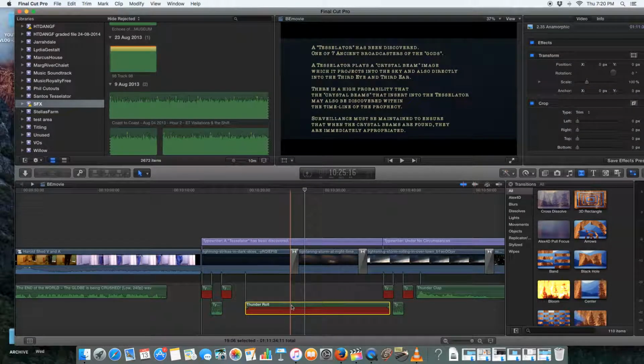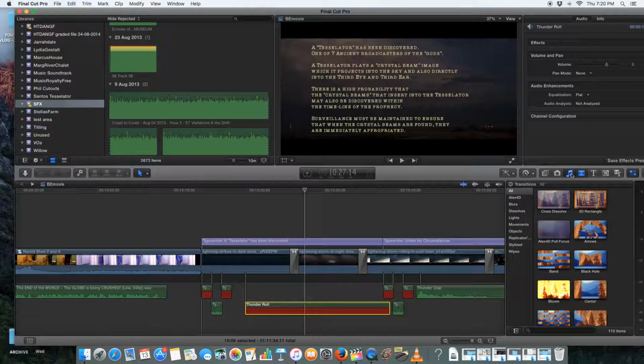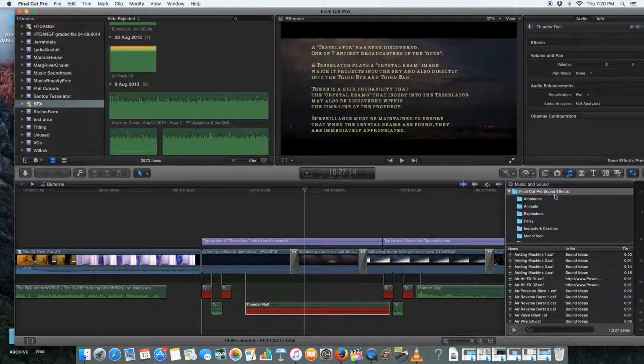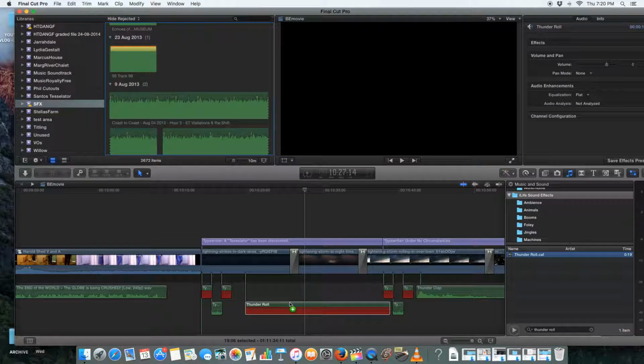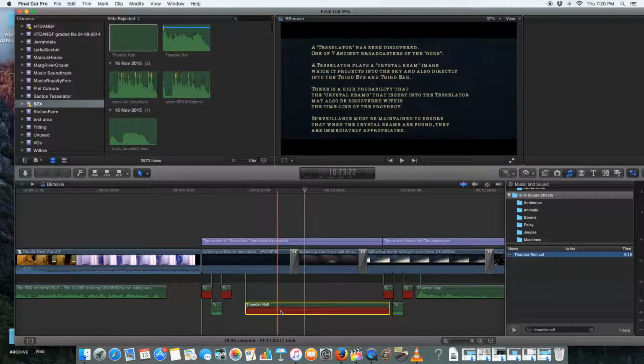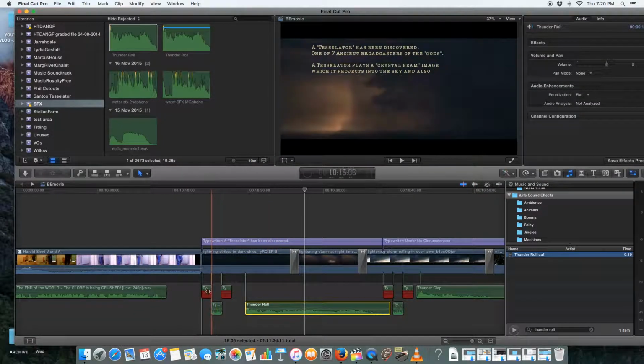Now I still want to find this particular clip. Well, that's where it is, right here. It's in the Final Cut Pro sound effects. And what you do is you write thunder roll, and you should be able to find it. Perhaps you go into ambiance, and you should be able to find it. Now, there's iLife sound effects, and there it is, right there, right? So you pull that clip in, and voila, there it is. We've just found the clip.